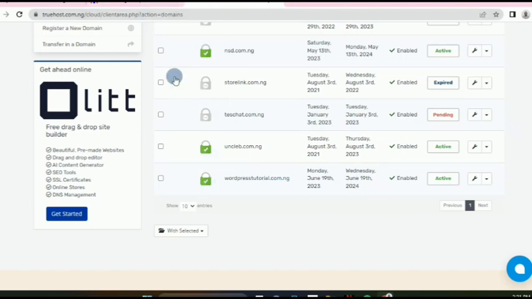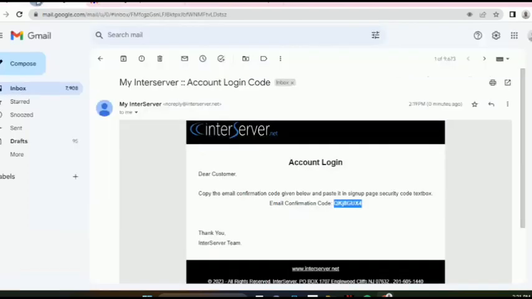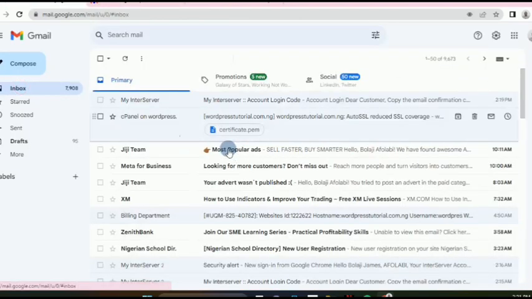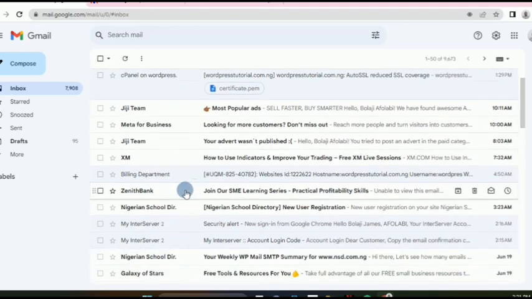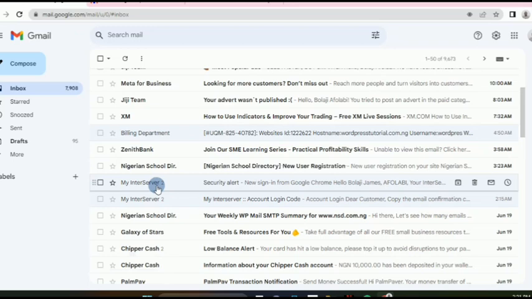That is because if you look at my email, you will see that Interserver has been sending me some updates. Auto SSL has been installed on my domain. These are just some of the many advantages I find with Interserver.